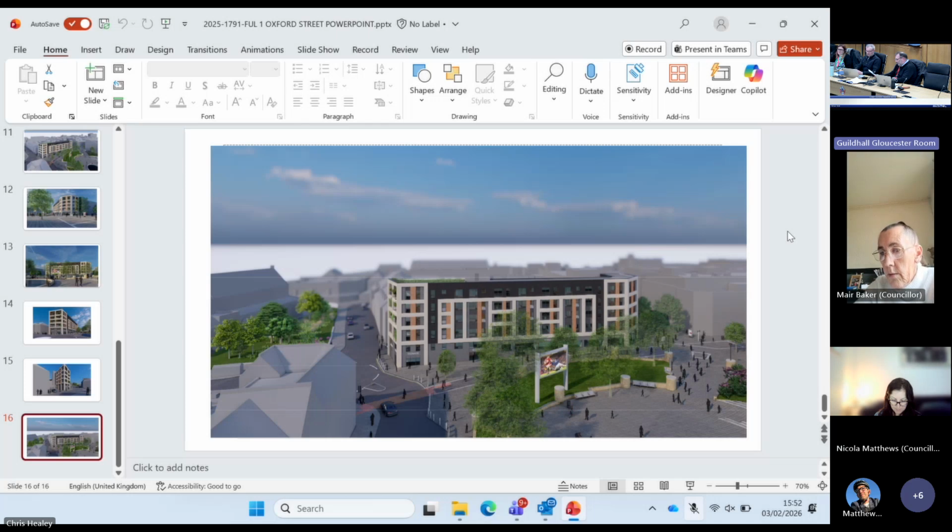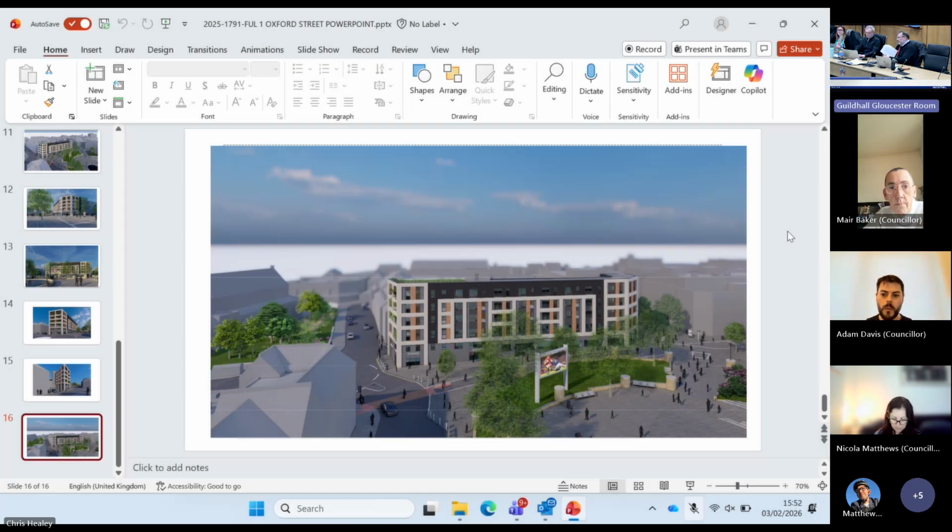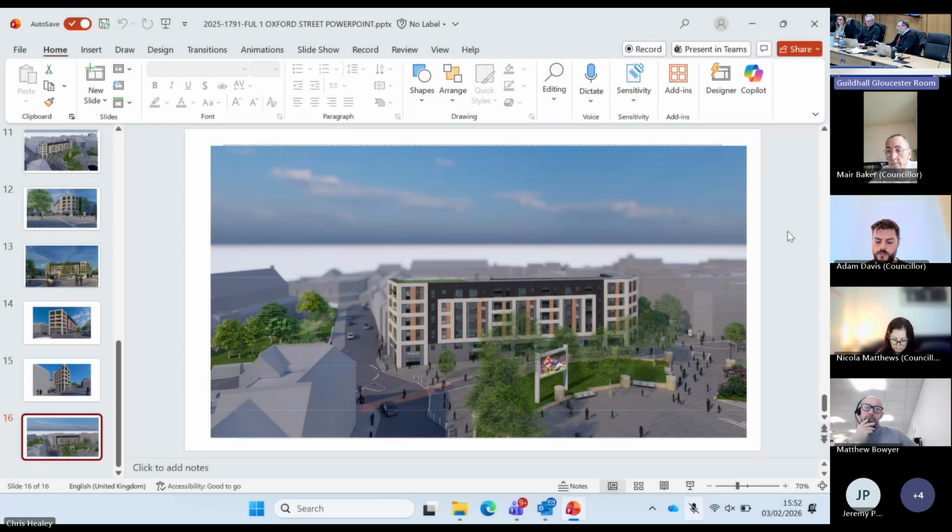There are lots of conditions with regards to development management plans and construction management plans. There is an element of highway which would need to be stopped up, which is immediately to the back of the development. So that will be subject to a Section 278 process. Obviously, there is no car parking on site, but it's a city centre development, so it accords with our policy for city centre developments. So it's got cycle storage.